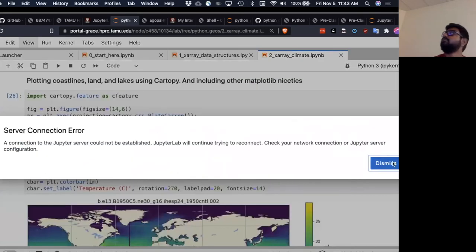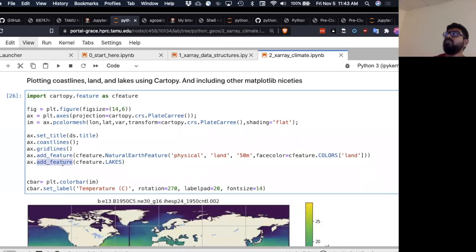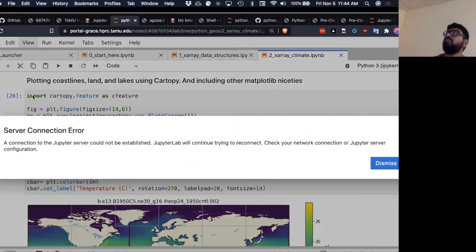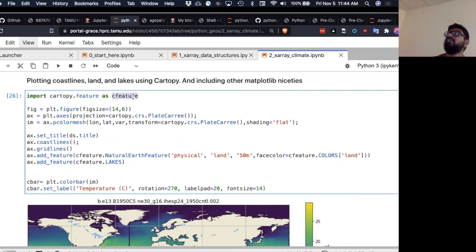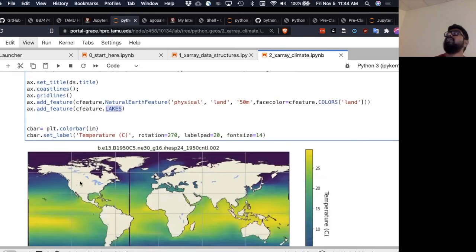How we made that happen is ax.add_feature. At the top, we imported cartopy.feature as cfeature. So we say cfeature.lakes, and that adds these lakes. It's also easy to add cfeature.land, but for some reason the colors were a little messed up, so I realized we had to use this full expression over here to specify the land colors. There's also a simpler syntax that often works, which is why I have this full expression here. I don't want to waste time on that, so I'll move on. For a full list of things, you are encouraged to go into the Cartopy documentation. It's a tremendous tool. There are also other tools coming up which make it simpler to plot, which we can probably discuss later.